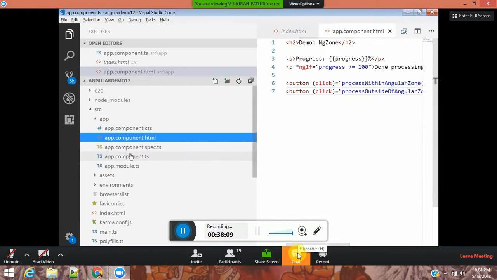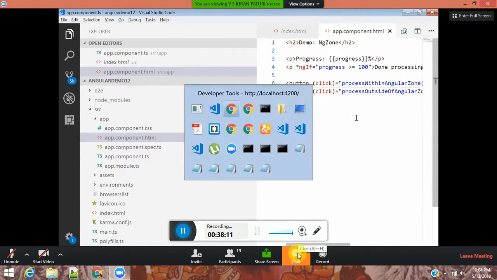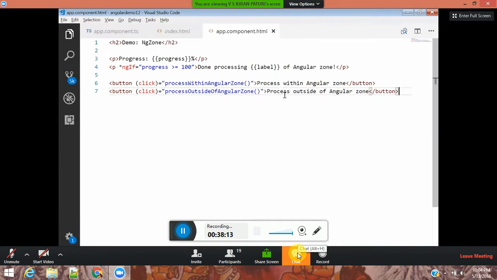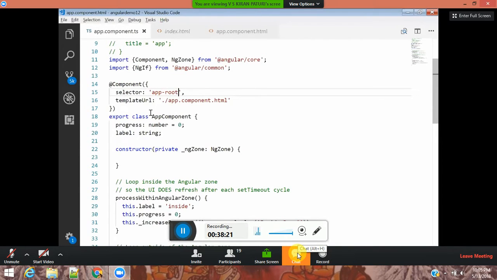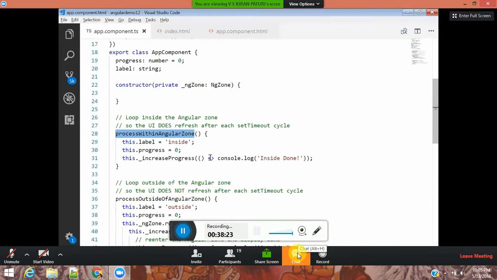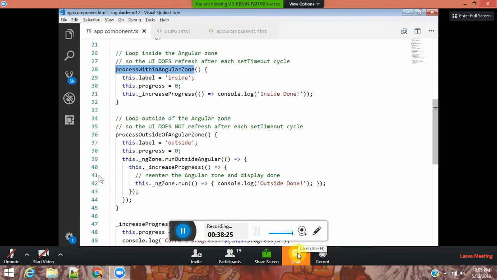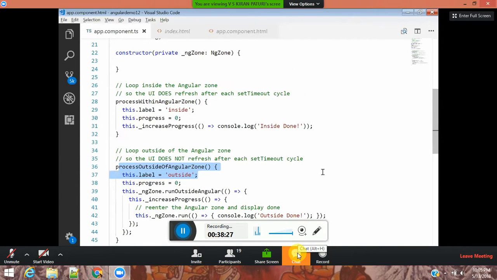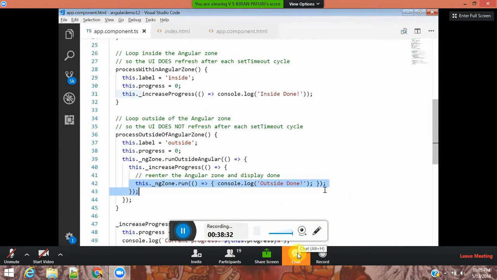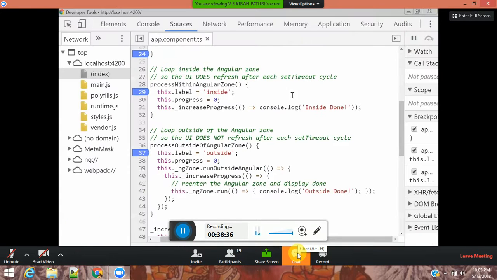App component.html. Yeah. So look at this. Process within Angular zone, copying it here. So it is calling this guy. Process outside Angular zone, you are calling it. Now you are doing something. Okay. Watch carefully.